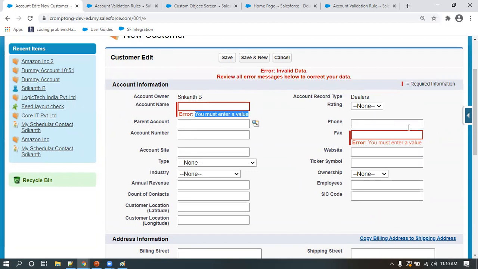The next, the custom validation rule, will fire. System validation rules and custom validation rules. Custom validation rules means those written by the administrators. System validation rule means those given by the framework by default from Salesforce.